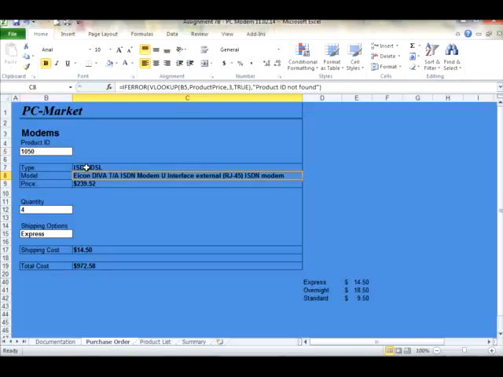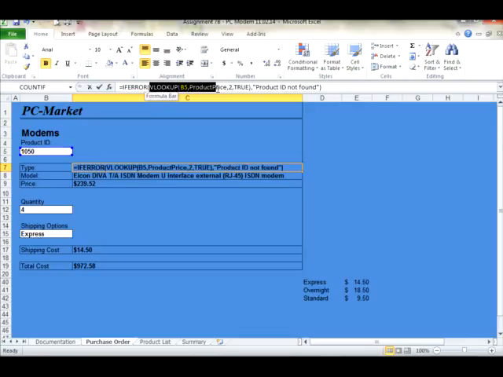So the first thing I needed to do was create a lookup formula, and what I did was the VLOOKUP for what's in cell 5, which is the product ID, product price from the spreadsheet product list, column 2, and if that was true, I wanted it to copy over the type of that product into this field here.